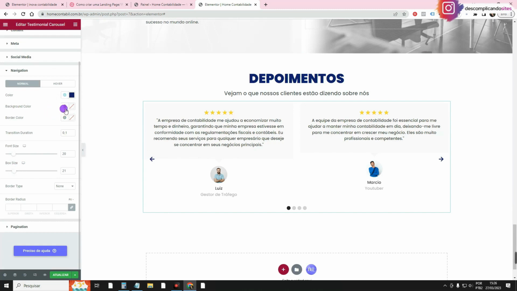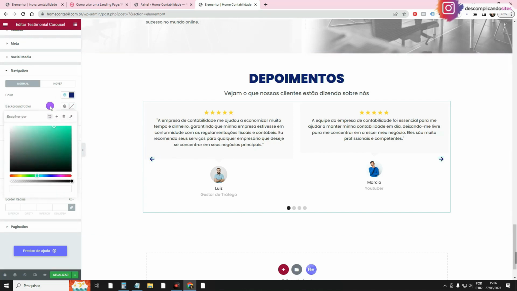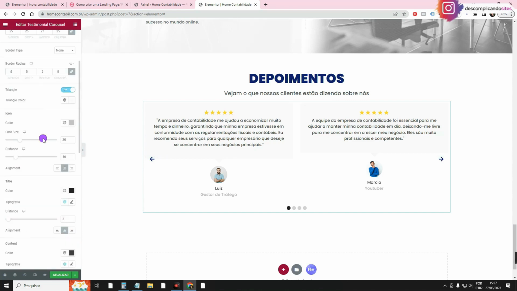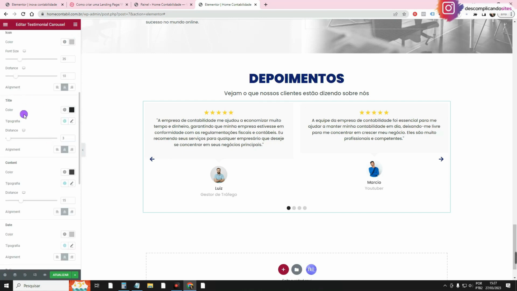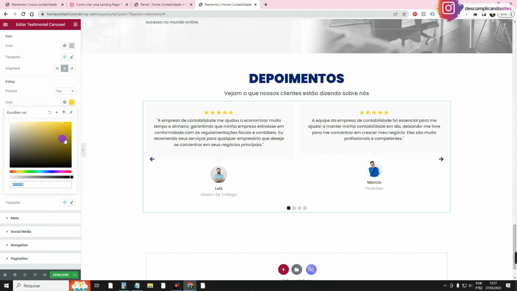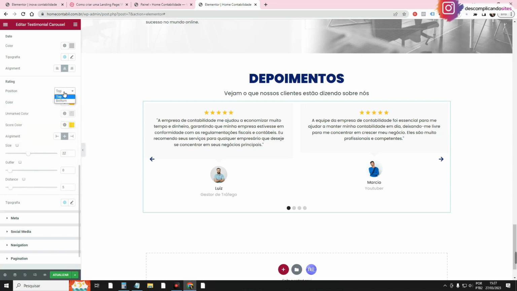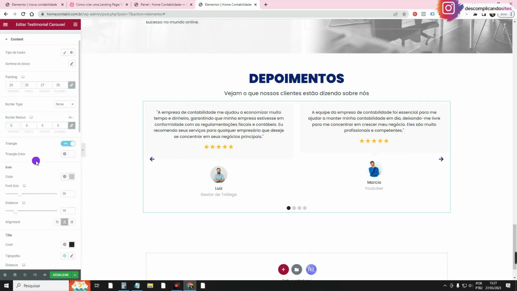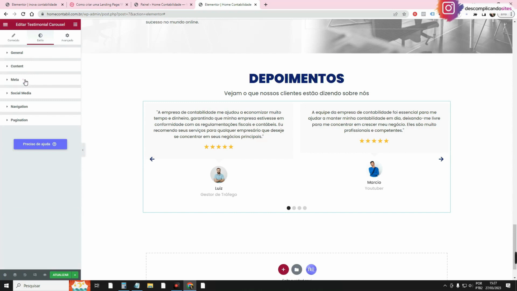Navigation: if you want the arrows to appear here, or if you want it to be just the balls. I'll leave the arrows. Here are the icons, which is for you to determine which icon it is, if it's a big one, a double arrow, a circle arrow. Then you determine what kind of icon it is, see? I'll leave this one here, I thought it was cool, okay? Here the effect of passing, if you want it to be slide or fade. There are several settings here that you can test. Okay, I'll leave it like this.